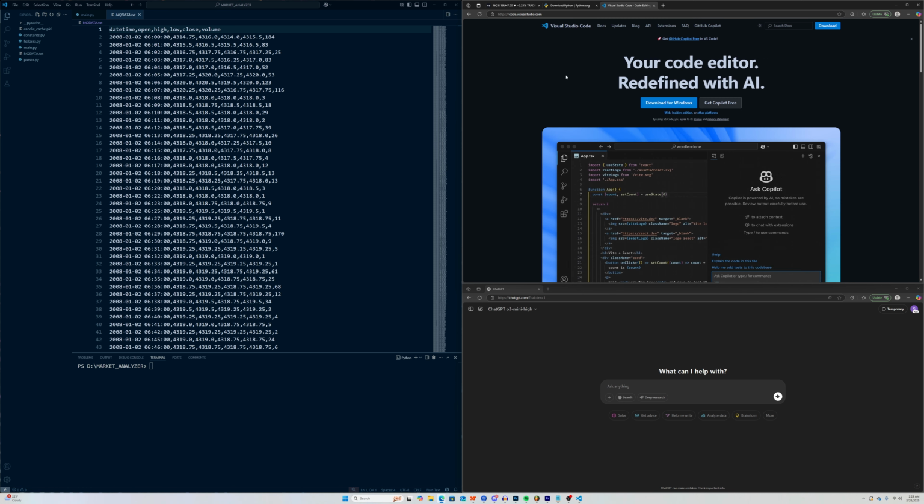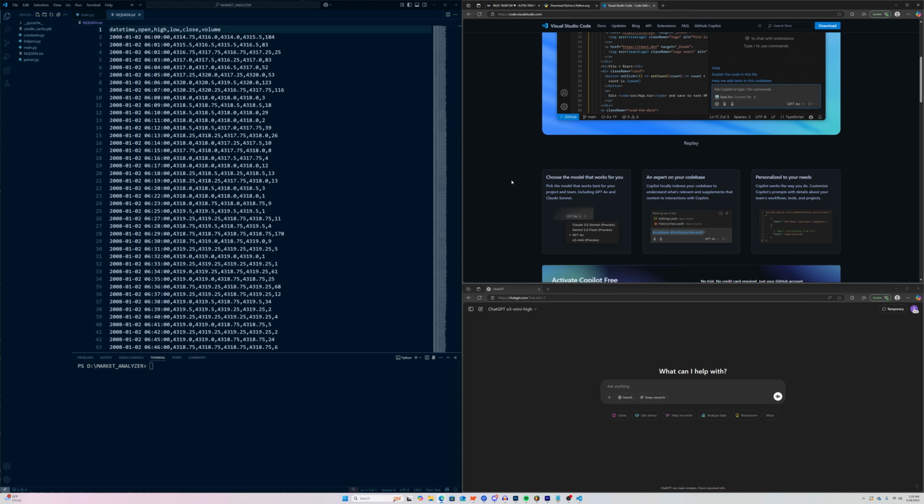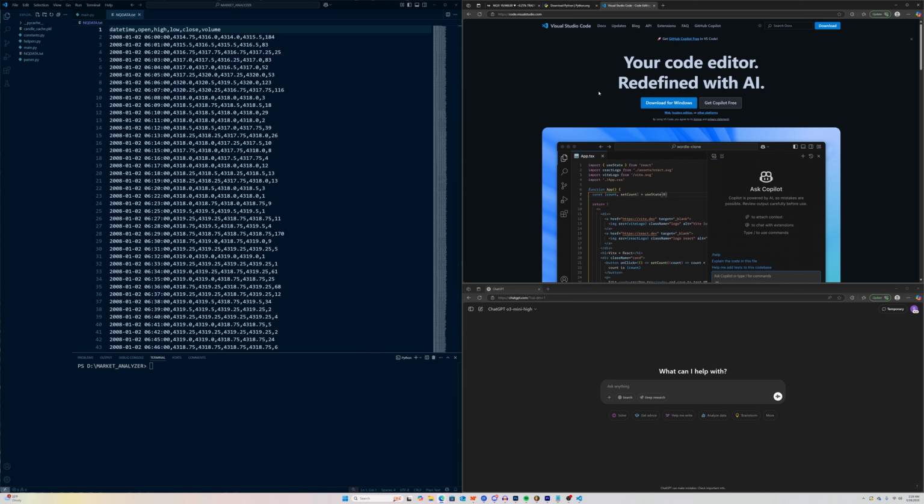And then for my editor that I am personally using to write code in, you could use Visual Studio Code. That's the default one that most people use. And then as for an AI that I'm using, I'm just using ChatGPT. I have a paid version of ChatGPT, but the free version of ChatGPT literally works just as good. So don't even worry about that at all.